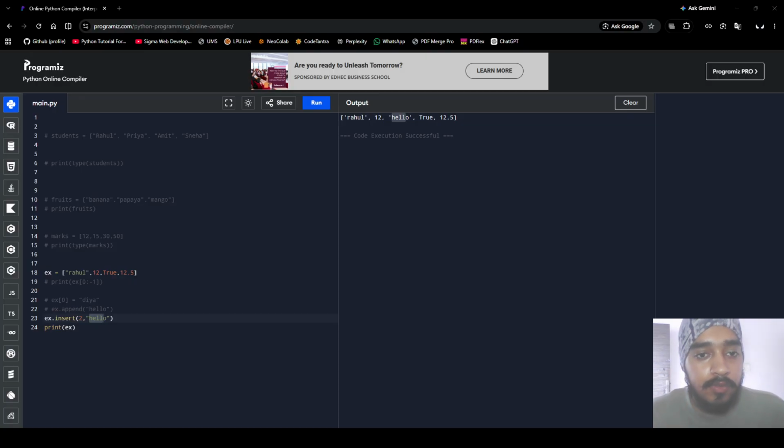Now we can also remove element from the specific strings by using the remove function. Just use string variable name, then remove. I want to say remove Rahul, and now if I print it, see here Rahul got deleted from the string.